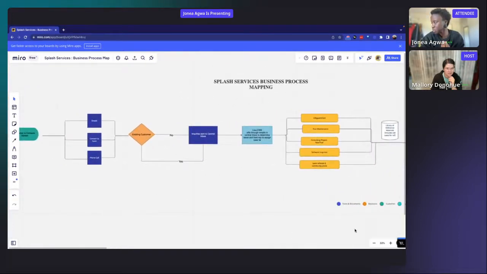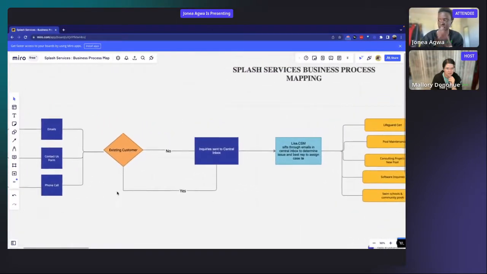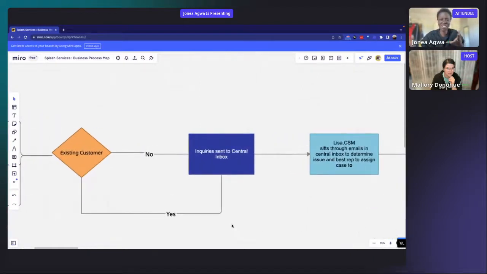For example, if a customer is an existing customer, it would be nice to know if they're existing and maybe have a different process for them, saying, hi again, Mr. Smith or whatever, as opposed to a new one who's saying, welcome to Splash Services. We're so happy that you've joined us. So that is one of the pain points.